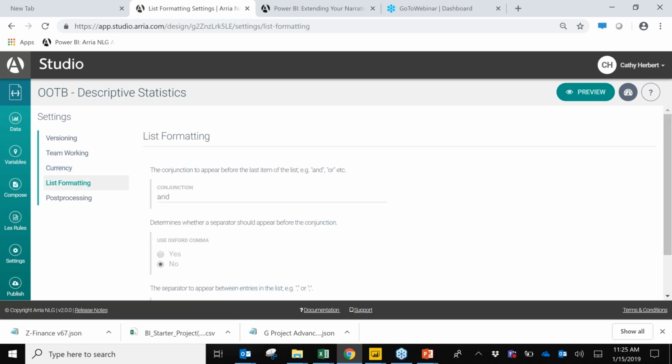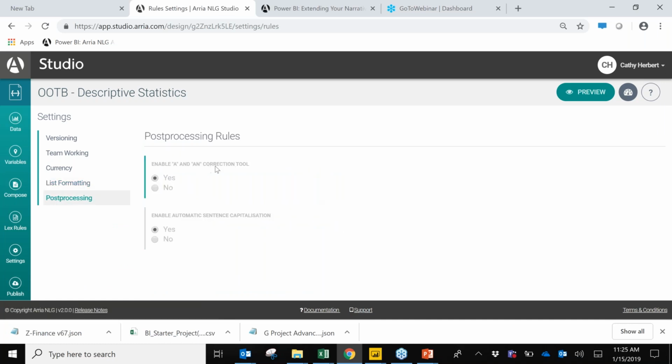We give you the ability to optimize what conjunction you're using whenever you put a list together. Now you can always override this when you're actually in the project, but at the project level, how do you want your list to appear? And then finally, we have post-processing capability, which is going to automatically enable correction for you, as well as sentence capitalization. So you don't have to worry about any of that when you're generating your NLG.